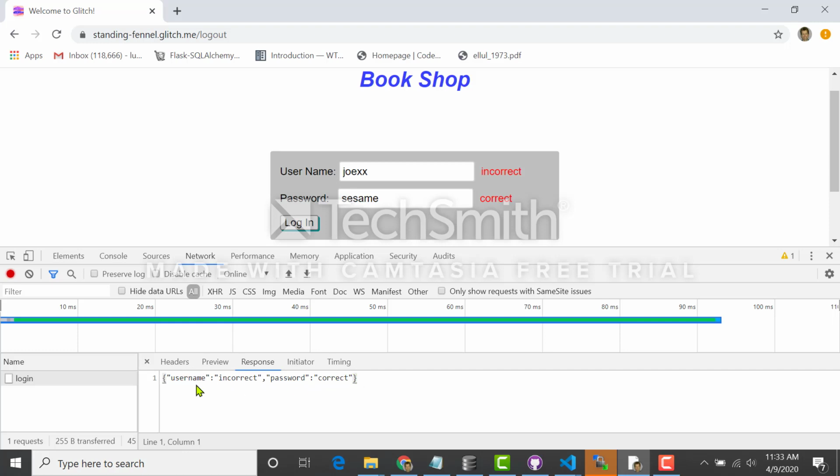But anyway, the server replied with this response, and you can see it's got a username attribute and a password attribute. And the username attribute has incorrect as a value, which corresponds to this, and a correct value for the password attribute, which corresponds to this.